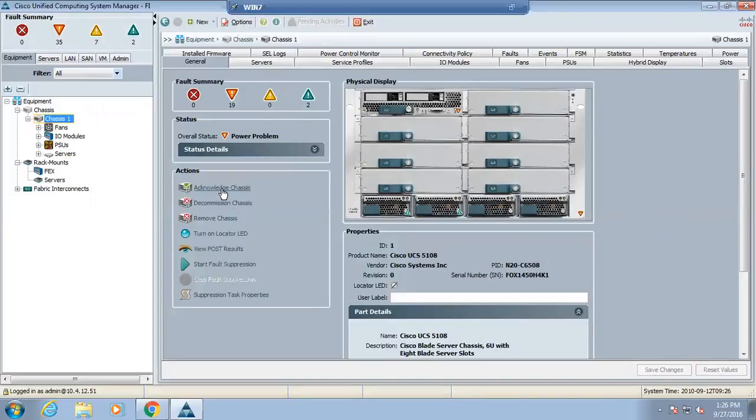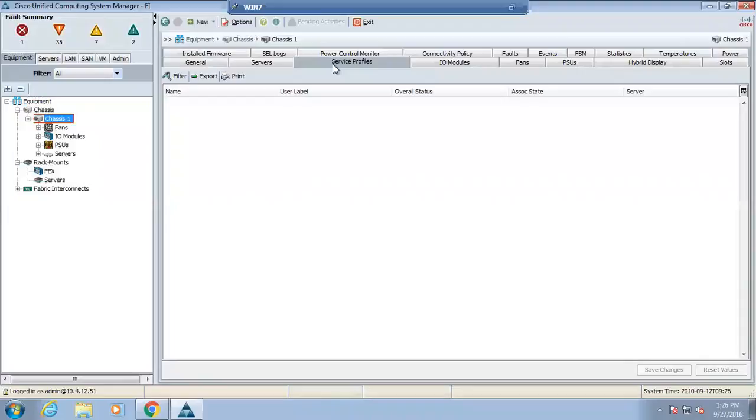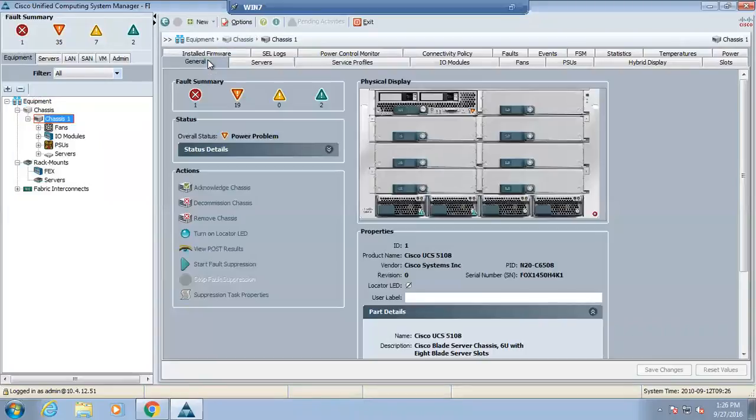And this has acknowledgement and decommission. Half width blade server, B series, half width. You can see the service profiles associated with this one. As of now, there is no service profile. So we will see. But again, you cannot do a service profile because you don't have one more server. Its service profile is related to one server.